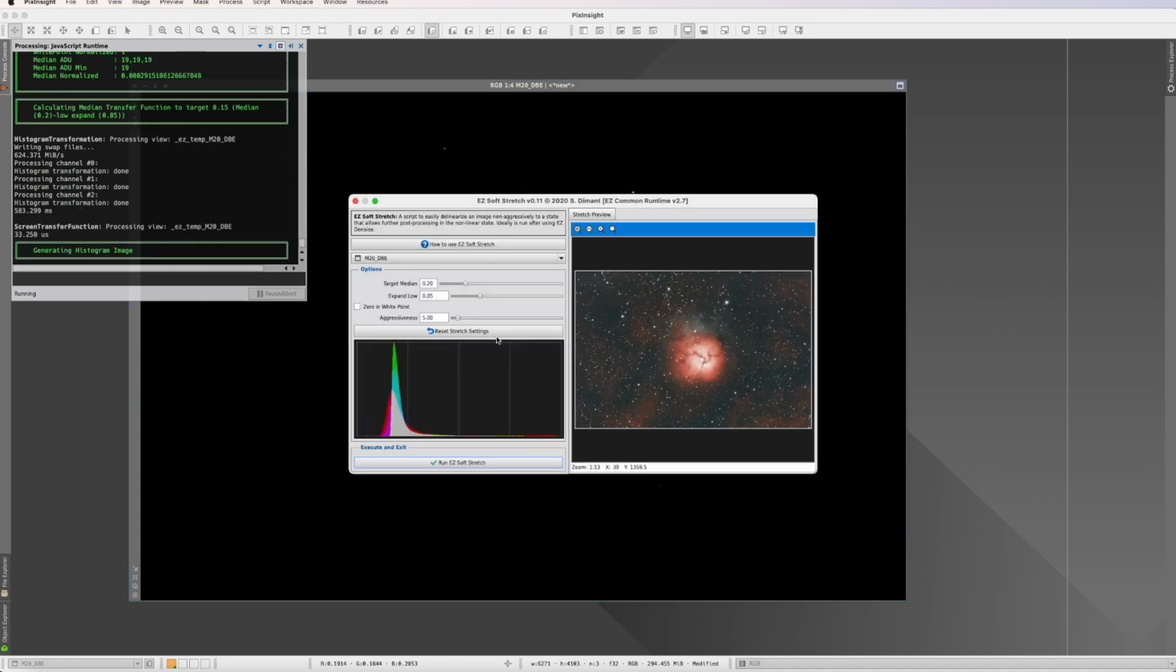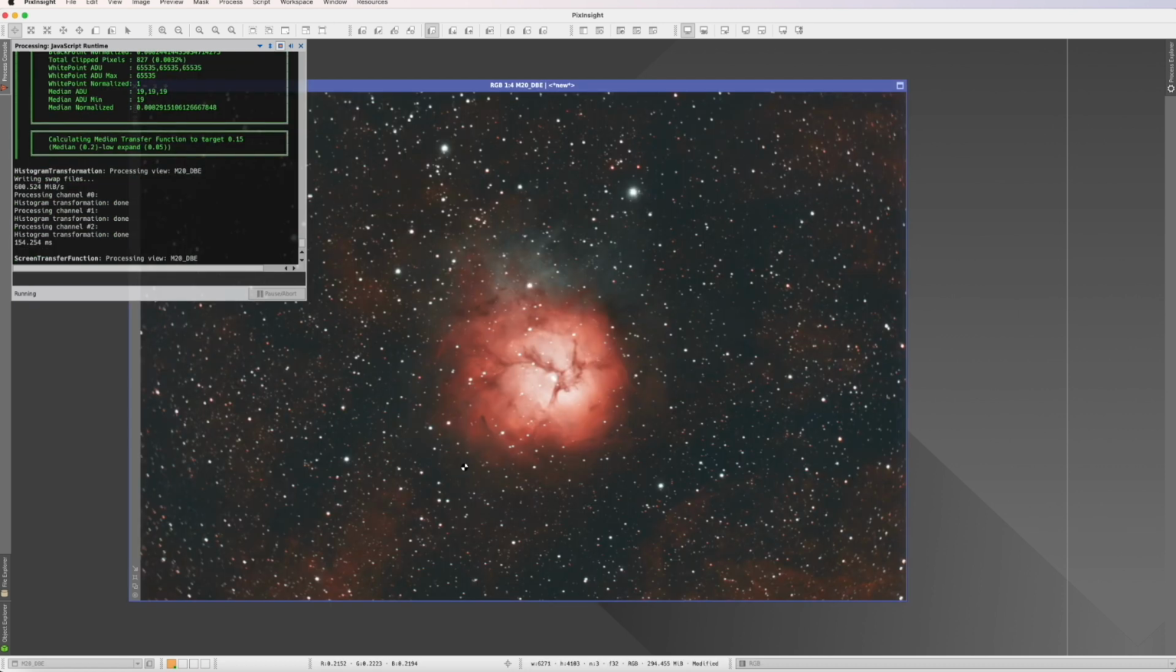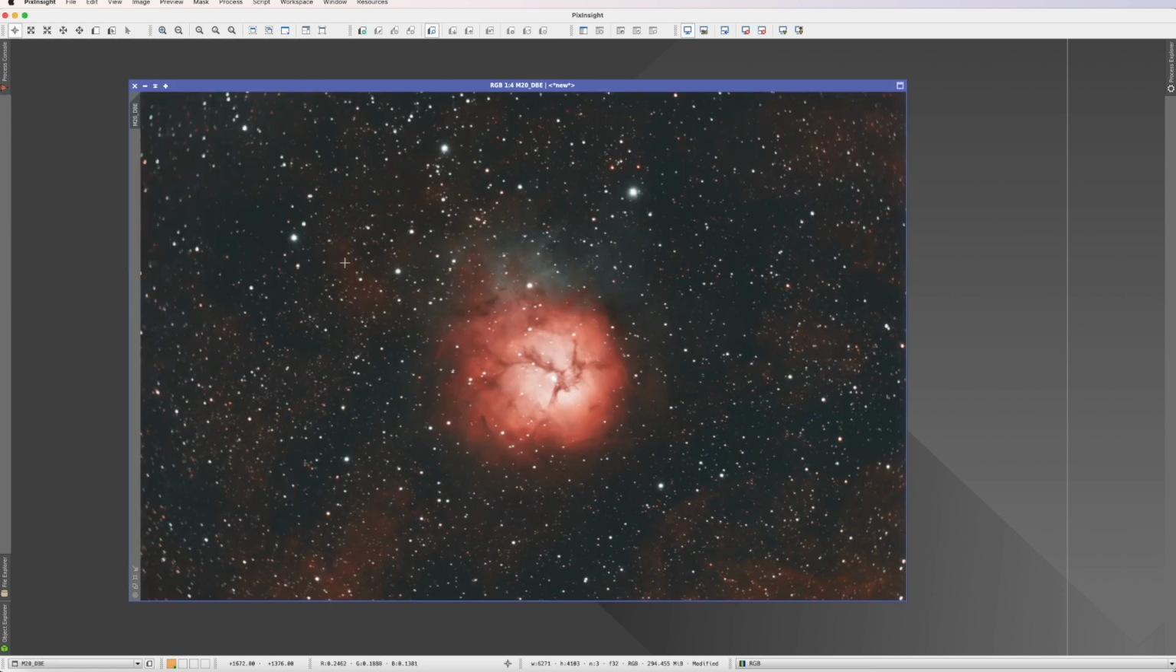Usually also it's okay, so you have to do nothing. Simply click on Run Easy Soft Stretch. And here you go. It is stretched in a nice way.